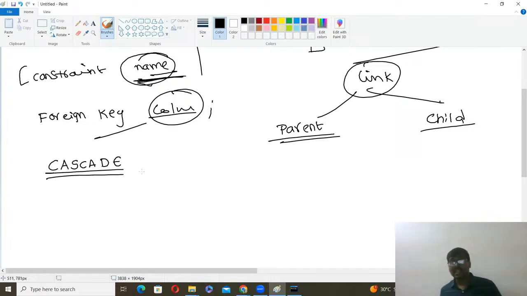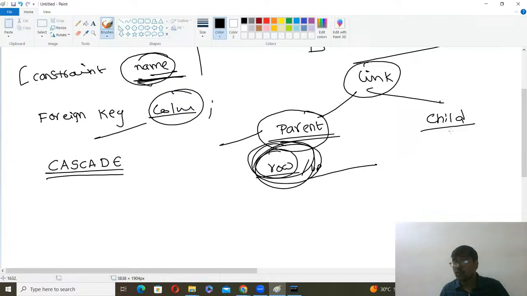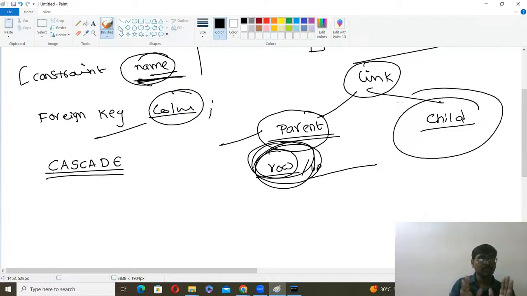Cascade. Cascade means, suppose in this table, you are removing a row, or else you are updating the row. Whatever you remove or update on a particular row in the one table, that record is updated or removed from the child table also. Got my point? There is a relationship between parent and child. If you do any modification on the parent table, it affects the child table also.